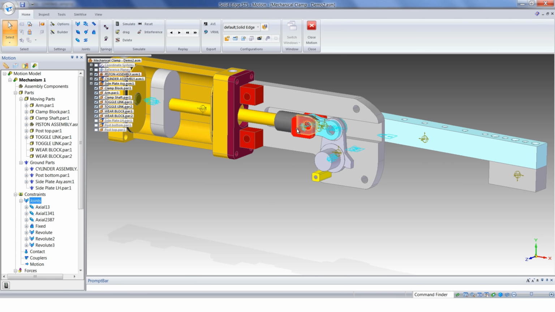We'll attach the two red wear blocks to this piston subassembly. We can click on the two wear blocks holding down the control key, click, hold, and drag with the mouse onto the piston assembly, and then release the mouse button. These parts are now rigidly attached to that subassembly. We can do the same for the two blue links. We'll treat the blue links as one unit. We can click, hold, and drag the one link onto the other link.